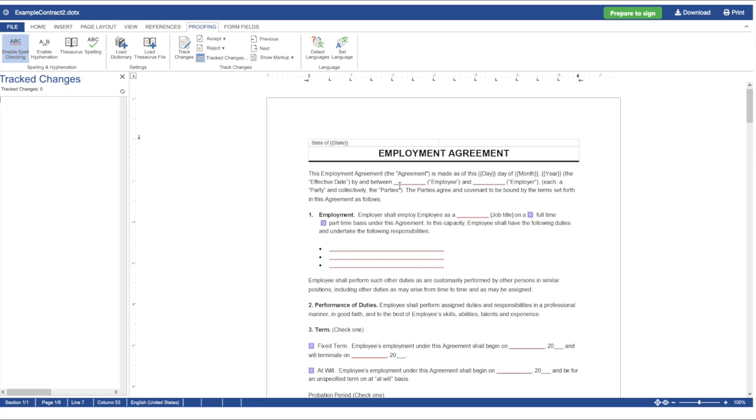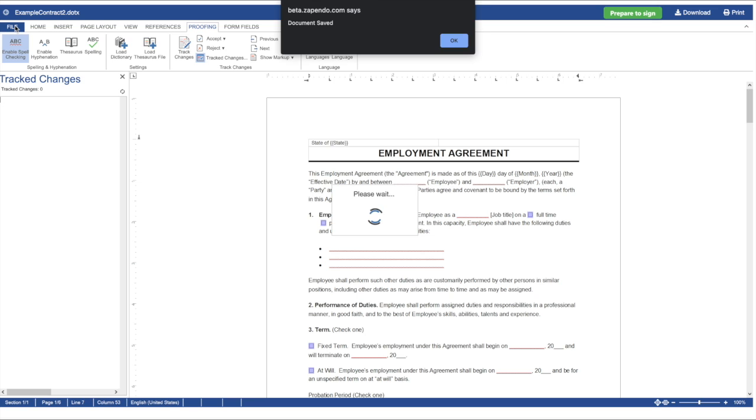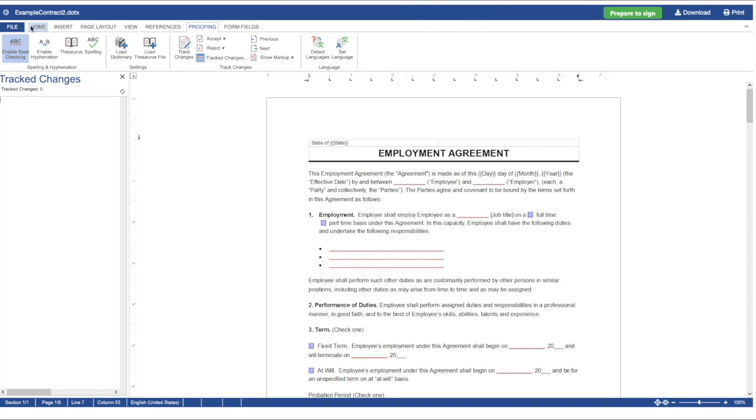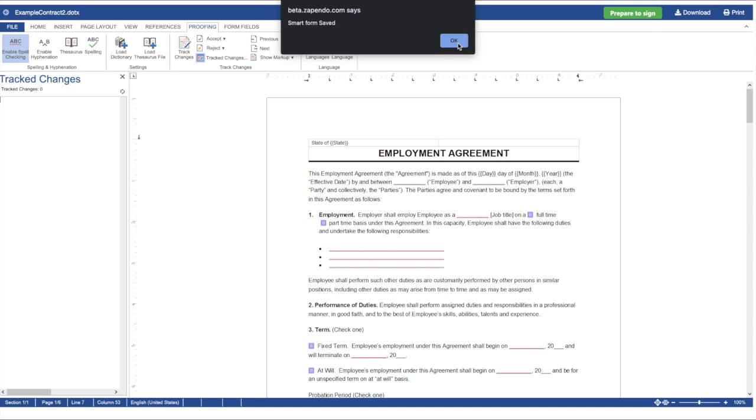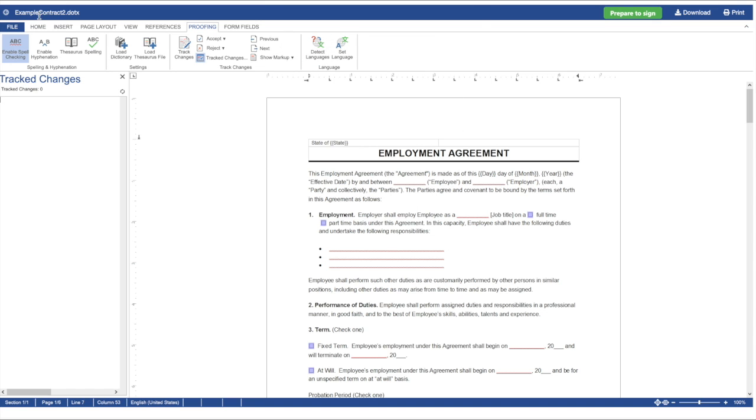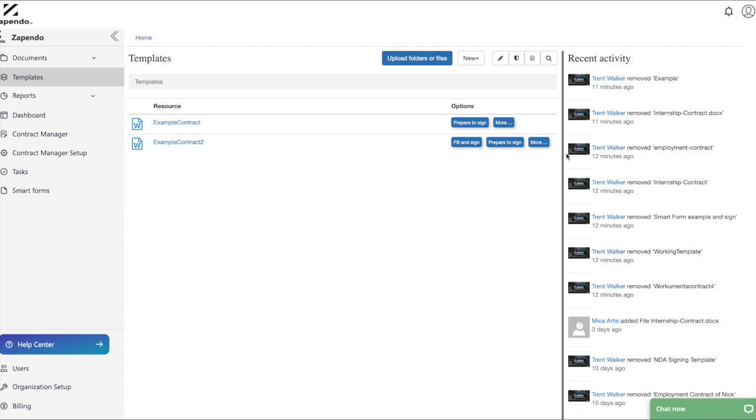So now the next thing that I'll have to do is click on File on the top left, and then click on Save, and then also Save as Smart Form. Perfect. So now let's go back, and you'll see this extra option here that says Fill and Sign.